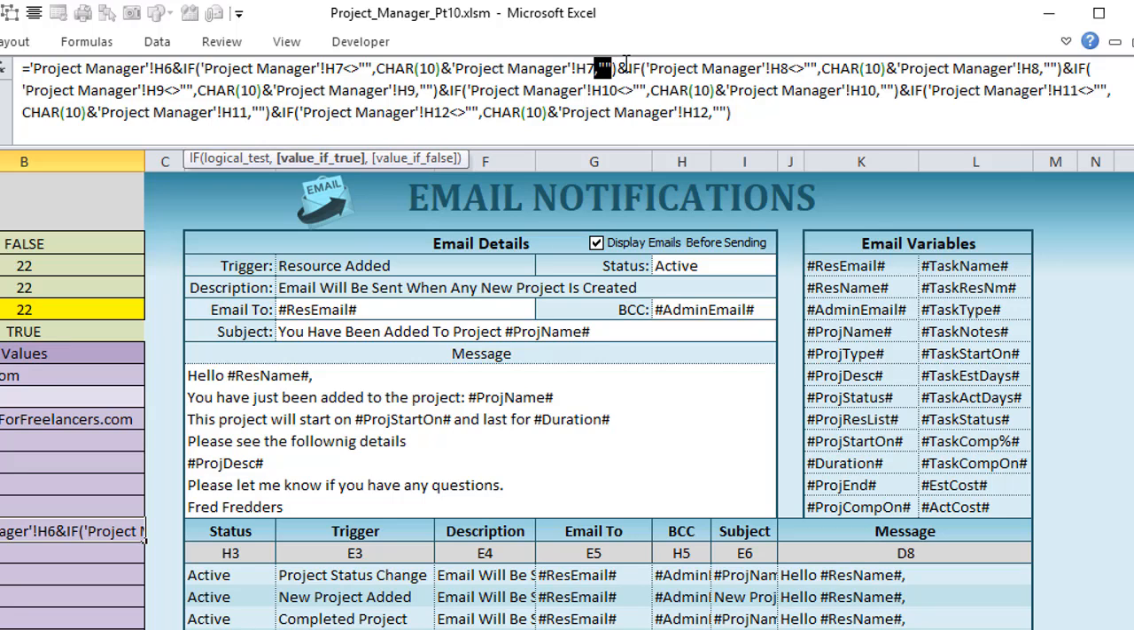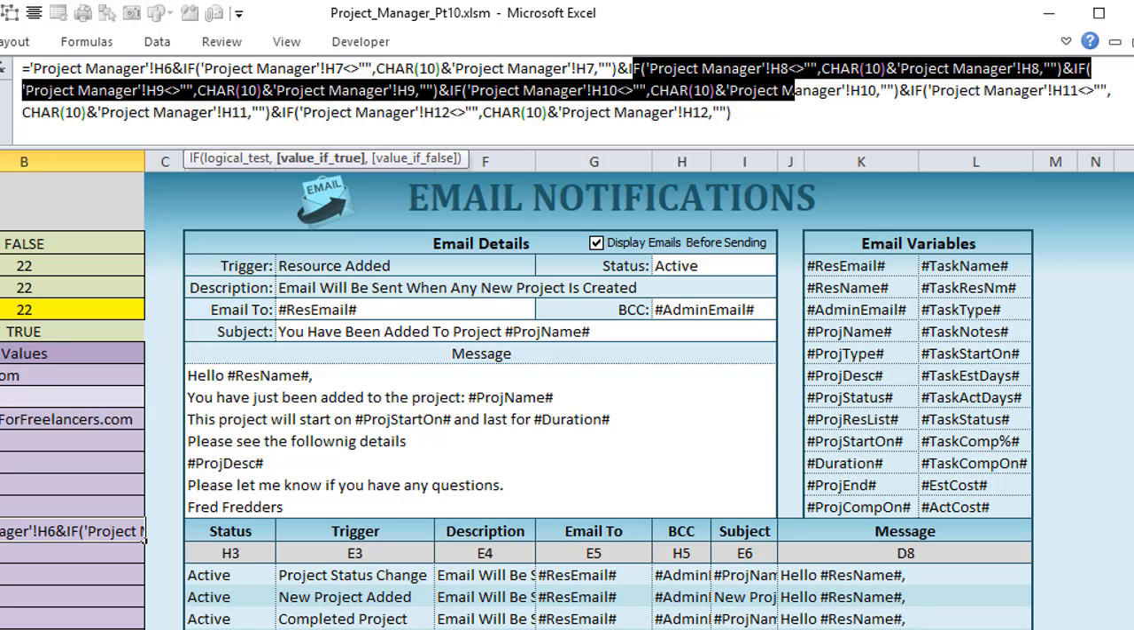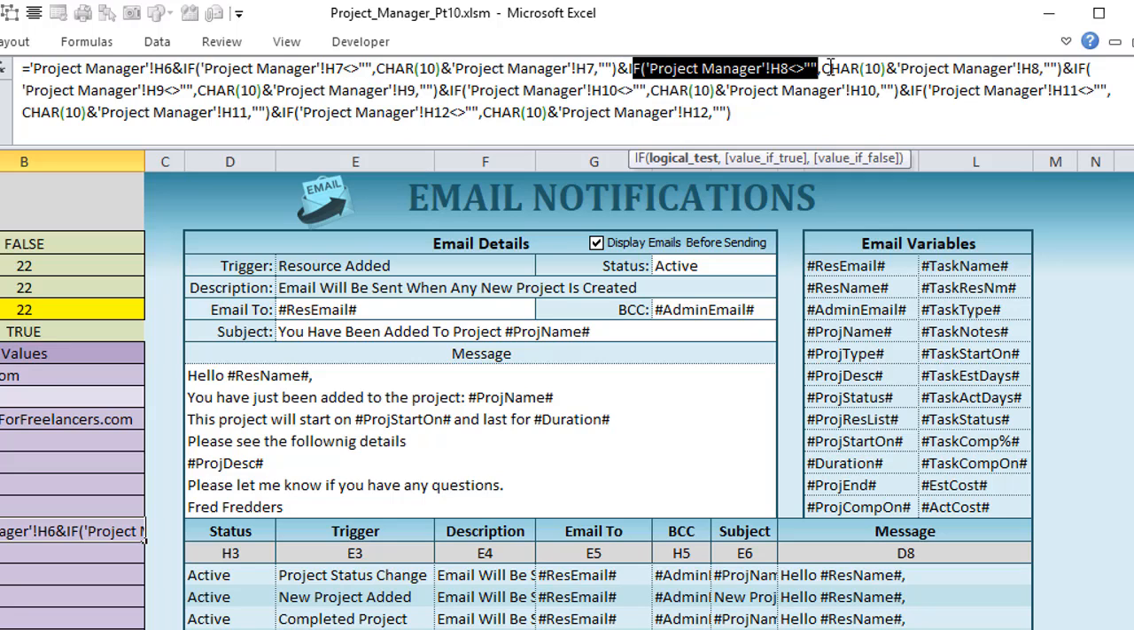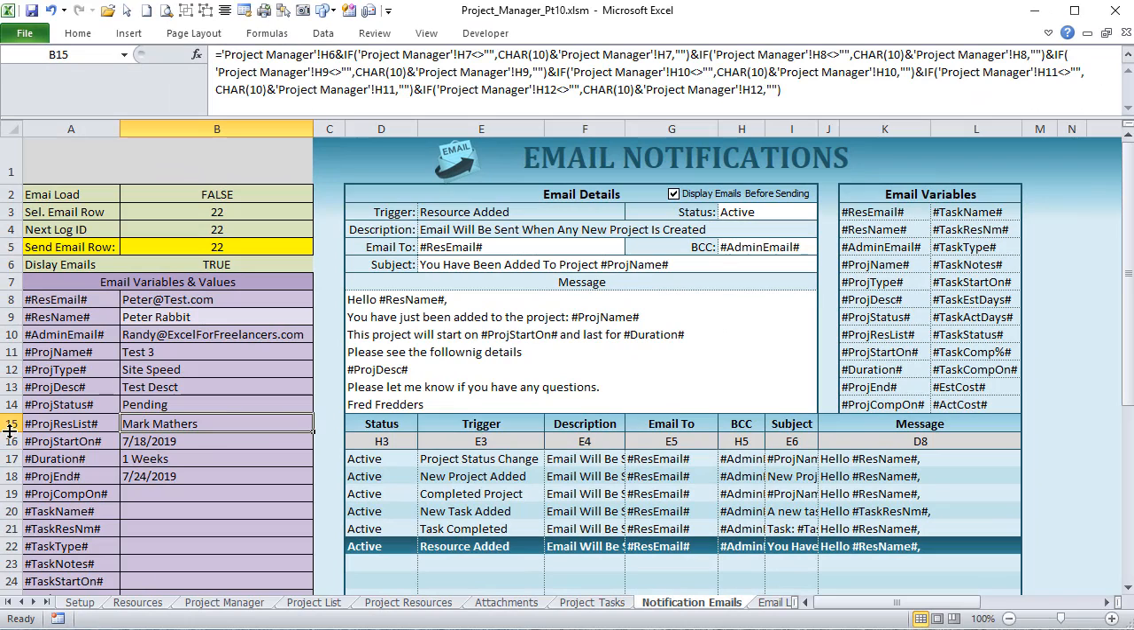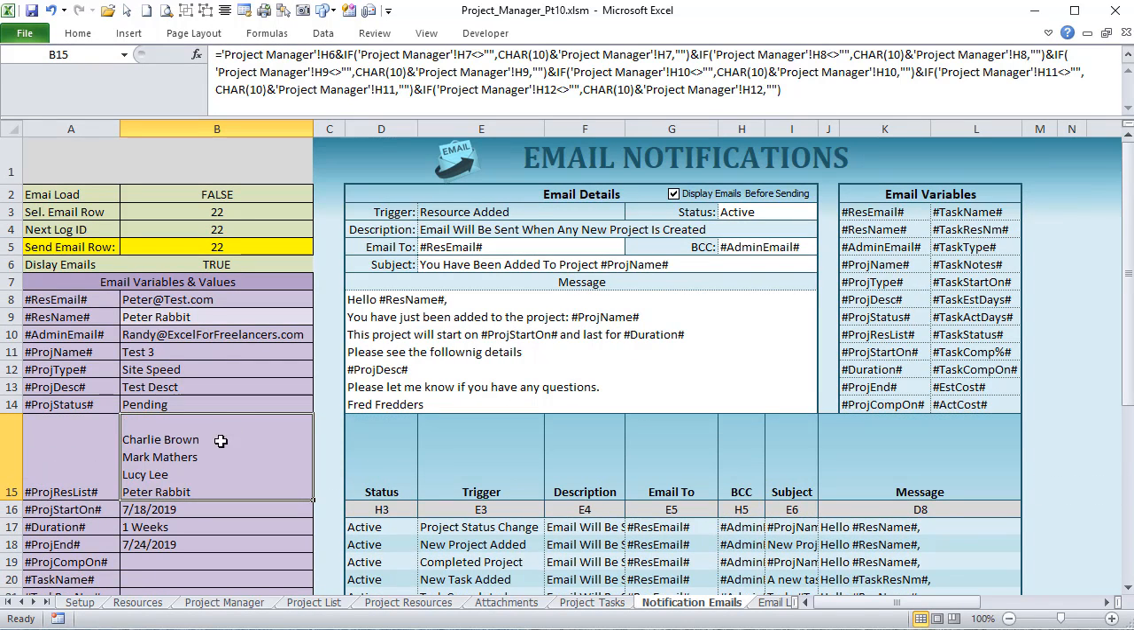Then we're going to do the same exact thing for H8. If it does not equal blank, then add a new line and then add whatever value is in H8, and otherwise blank. And so we're going to keep doing that if statement throughout all of them. It's a little bit longer, but it's really simple. It's just 6 different if statements, and for each new value we're adding a new line symbol. So if we open this up, we can see that we actually have 4 different resources all on new lines. And that's the way I want it to appear in the email itself. So that helps us bring all those together.